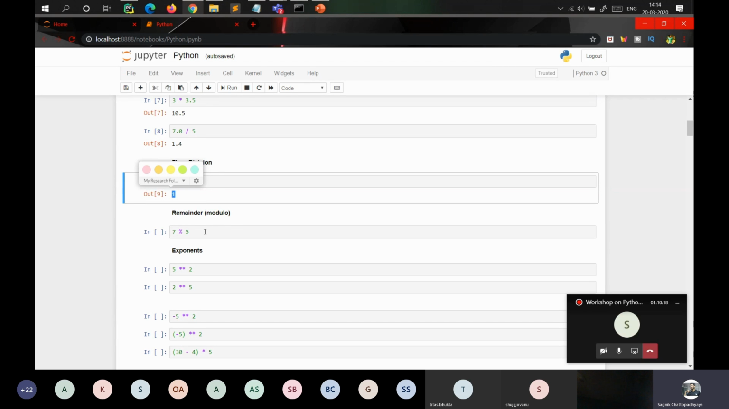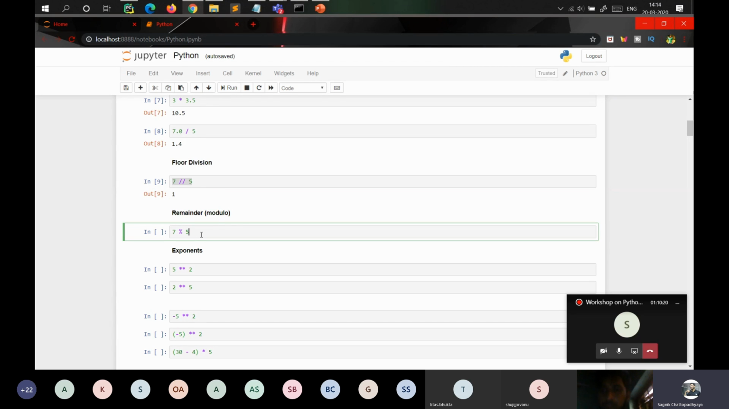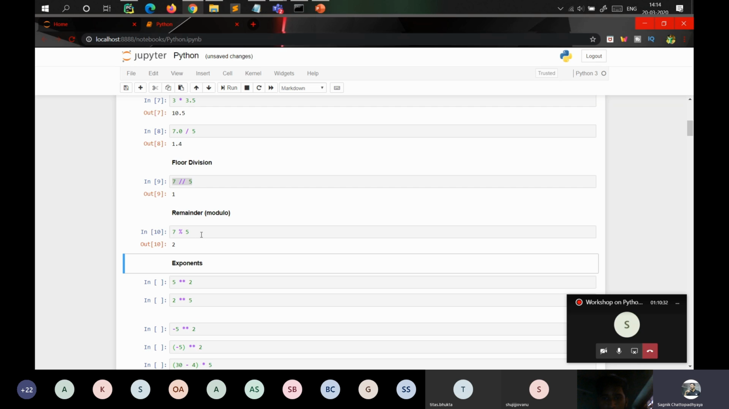The next thing that we'll see is the remainder. What's the remainder? That's a property of mathematics. Everyone knows, I guess. Whenever you divide, it gives out some remainder value. So you can see it gives you 2, since 5 ones are 5 and the remainder is 2. So this kind of thing.